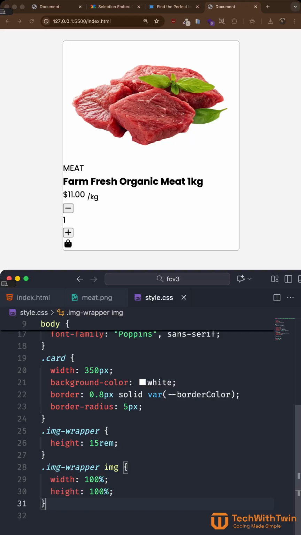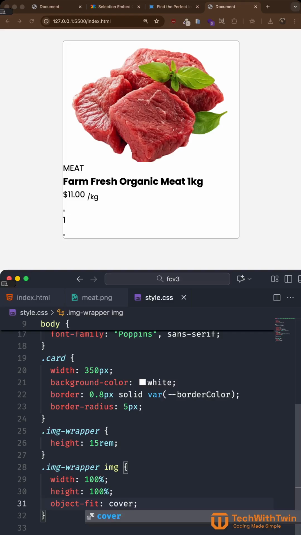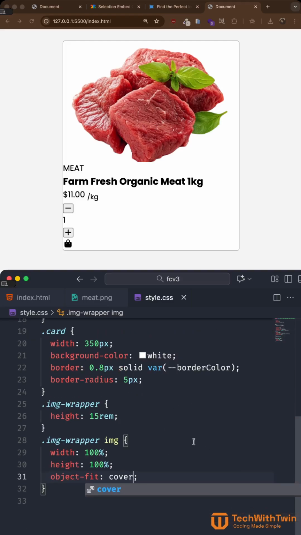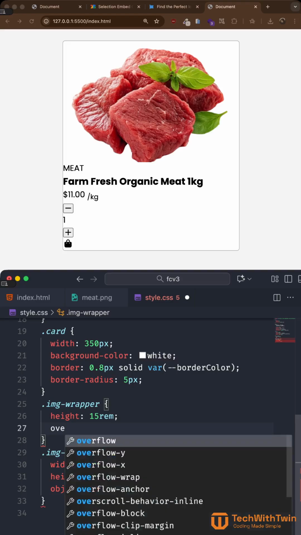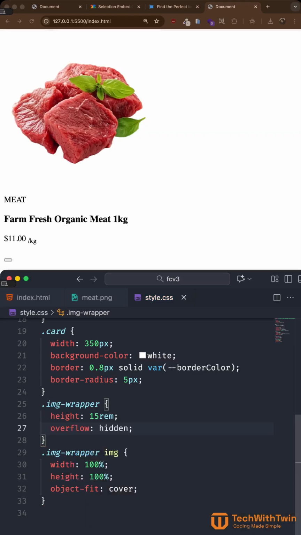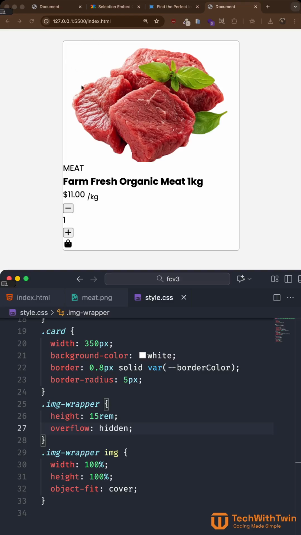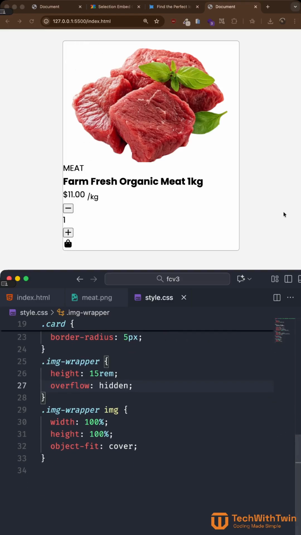Okay, you can see it is stretched out, so we can add an object fit of cover. So that section is done. The next section now we need to deal with is something else we also like to add on the image wrapper, an overflow of hidden to prevent any image from overflowing away from all this. So the next thing we need to work on is now the content.